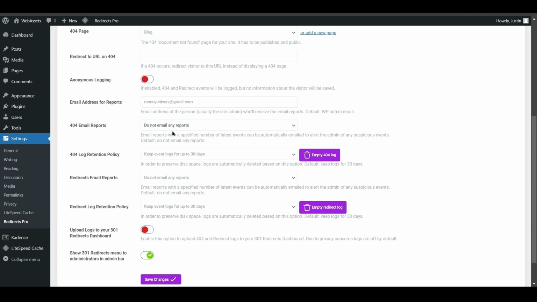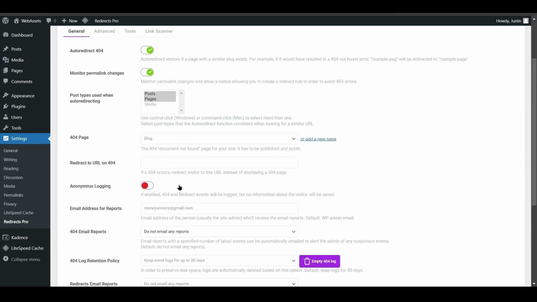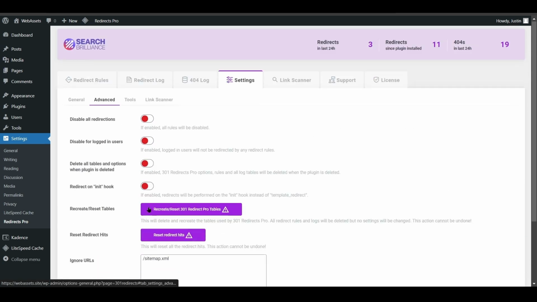Coming down, you also get regular reports on the 404 errors taking place. Okay, so you'll have your email over here, and then you can set the frequency. So you could get a mail every 24 hours or once a week. We have some additional options here. We have some advanced options here.